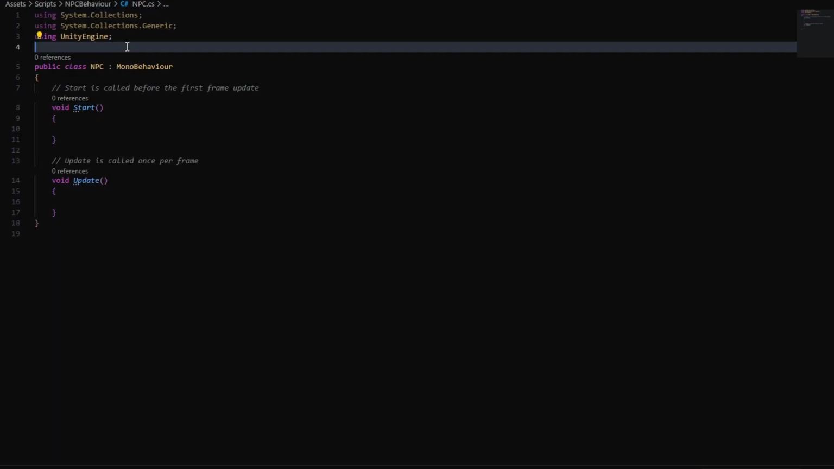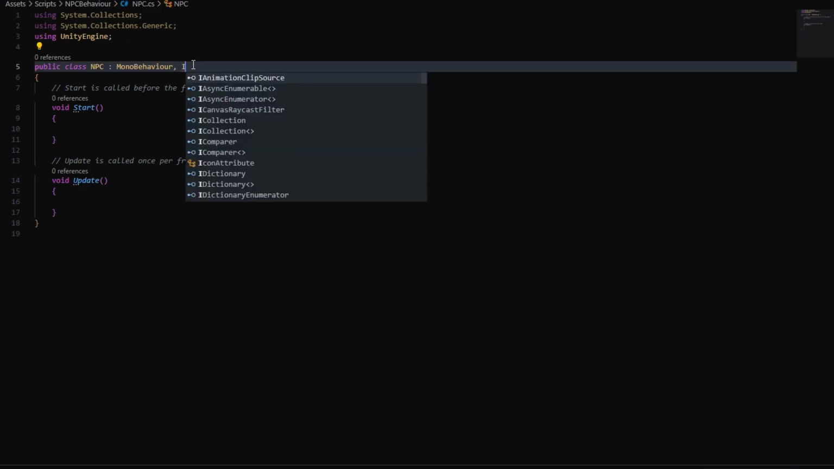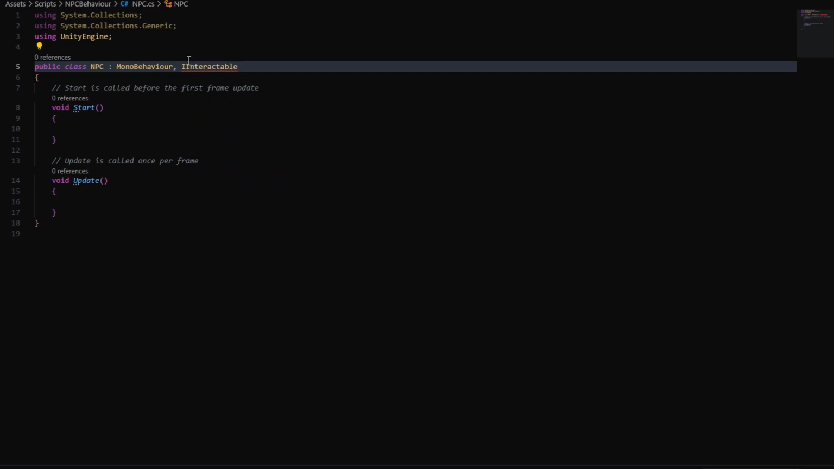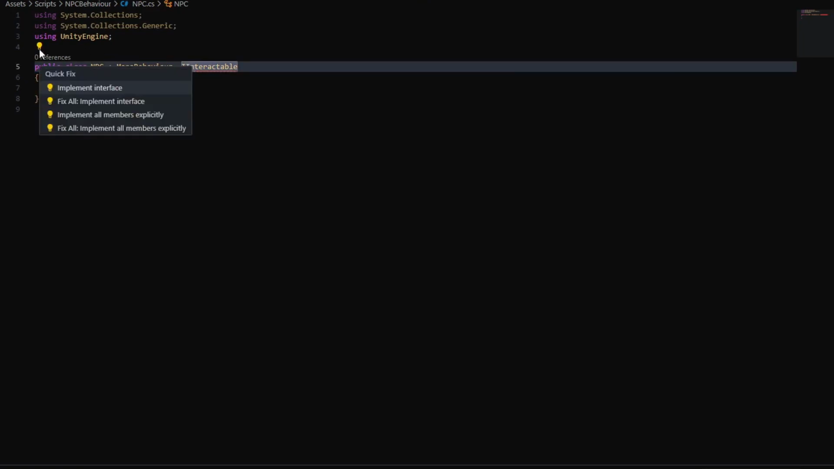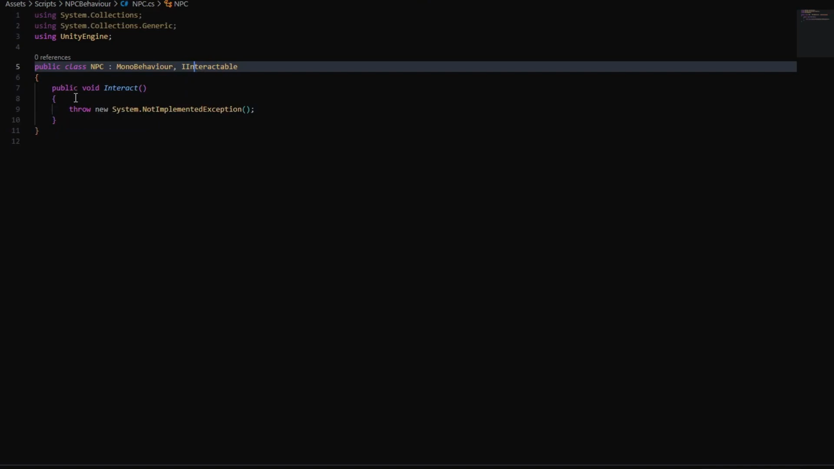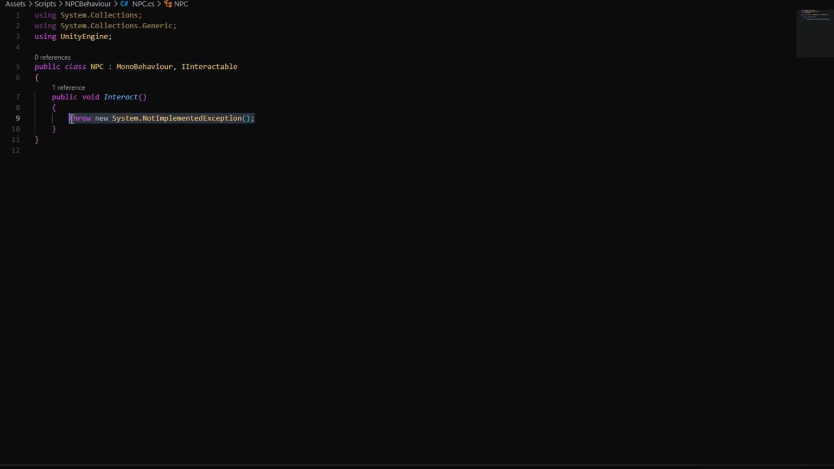Open up our NPC script and next to the MonoBehaviour, because that one will sit on our game object that we just created, say comma iInteractable and get rid of start and update here. And now to get rid of the error, we need to implement our interface. You can write it out like public void Interact or just use the help function. And also remove the exception handler.